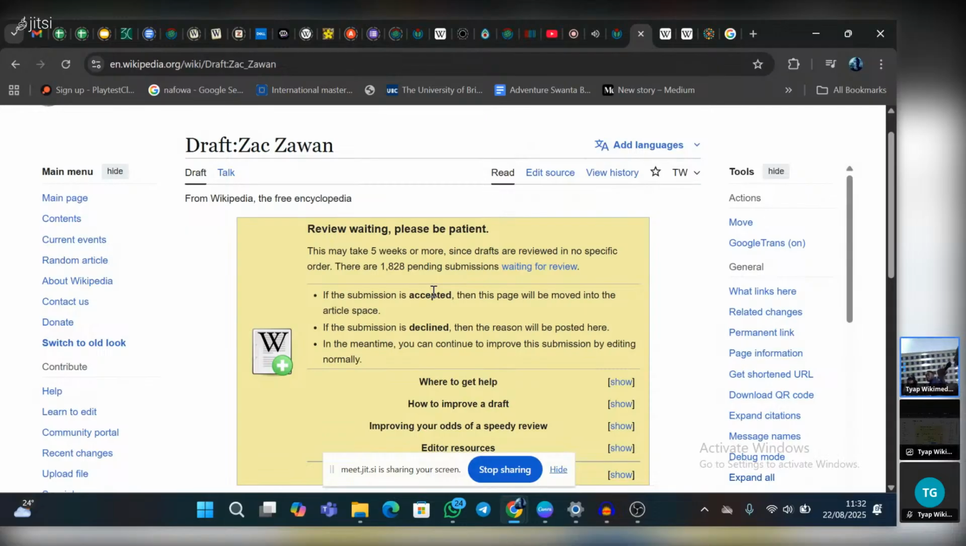So for those of us who try to move, did he show you something like this one? He showed you something like this. If he doesn't show you something like this, then that means you are able to move it directly to the main space. Dorcas has more than 500 edits already, so hers is automatic. For those of us who don't have up to 500 edits, we have to keep on working till we have up to 500 edits.